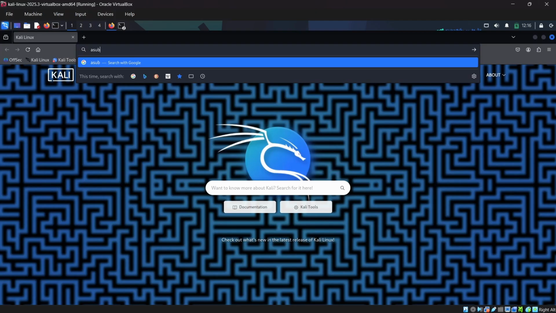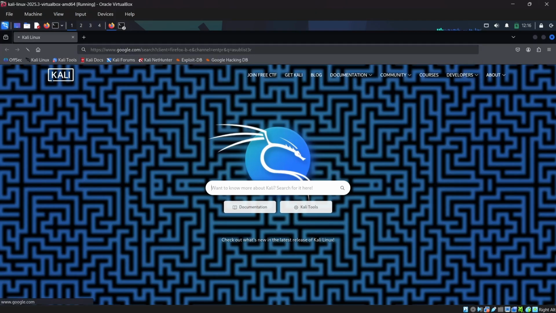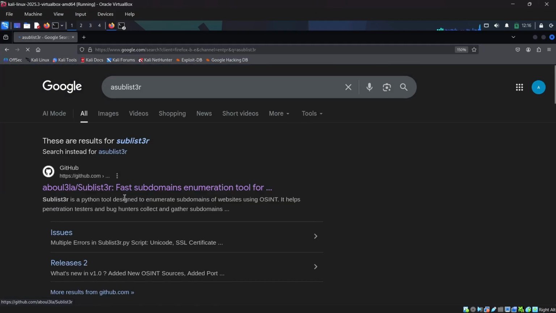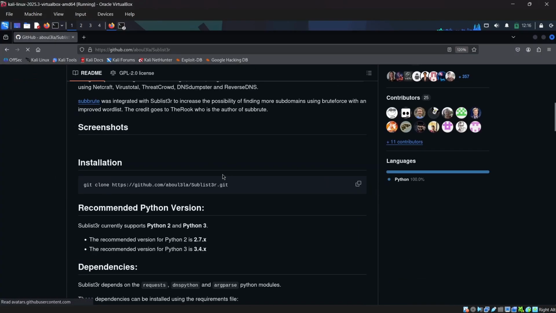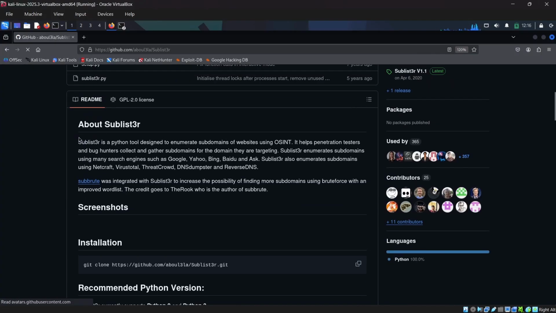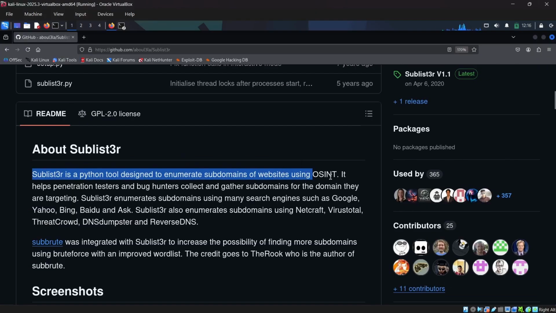Let's explore Sublist3r. I'm just entering Sublist3r in the browser, and from this GitHub repository, I was able to demonstrate a lot about this tool. So let's have a look at the tool demo description. Here you can see it's basically a Python tool designed to enumerate subdomains of a website using OSINT. This is something interesting, it uses OSINT technology.